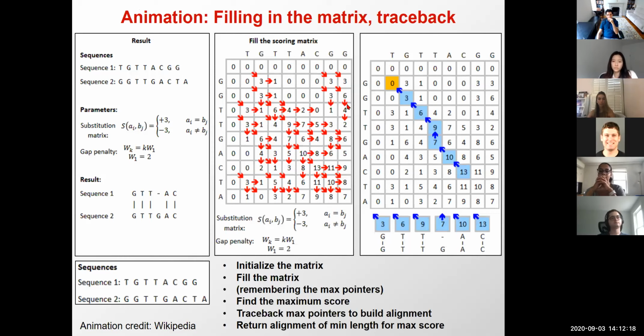Okay? So our steps are going to be first initializing the matrix, and then filling in the matrix, remembering the max pointers, finding the maximum score, and then tracing back the max pointers to build the alignment, and then returning the alignment of minimum length that has that score. Okay?